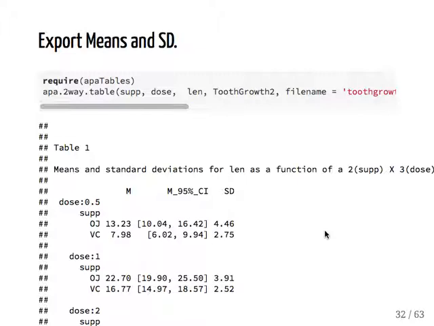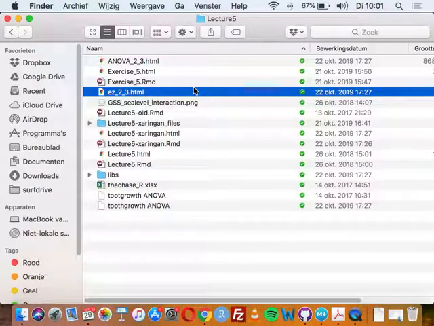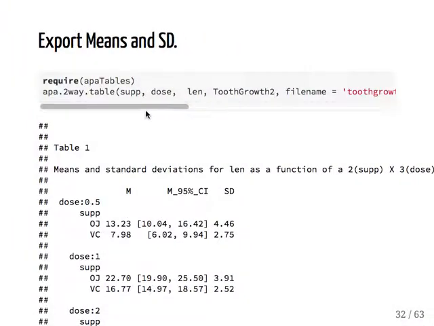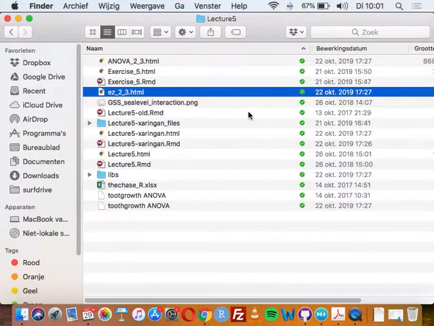Okay. If you want to have the means and standard deviations, there's an easy way to do that as well. We can ask APA tables to get the two-way table, supplement, dose, length, tooth growth, and it will give us the means and standard deviations for all these things. It doesn't give you the Cohen's d's, but I'll show you what it looks like. Did it print it? What's it called? Tooth growth ANOVA.